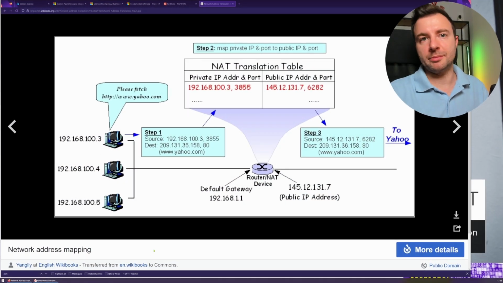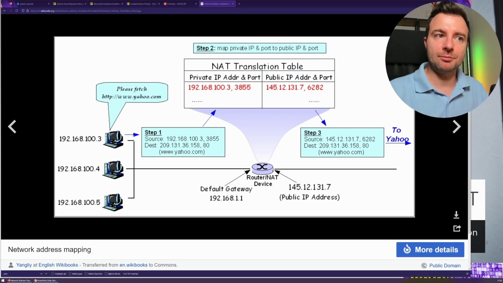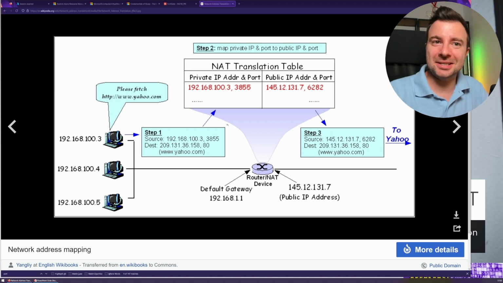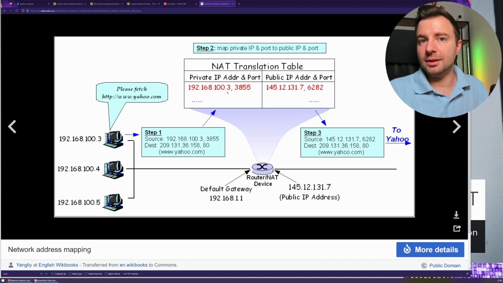So in a visual representation, we could have something like this. We have multiple clients on the left-hand side trying to access, let's say, Yahoo, whoever does that anymore. We're going to initiate those connections, and those connections are going to be stored by the center device here, the router or NAT device, in a NAT translation table. So for the device that has a private IP address of 192.168.100.3, well, they might be initiating that connection with a source port number of 3855.